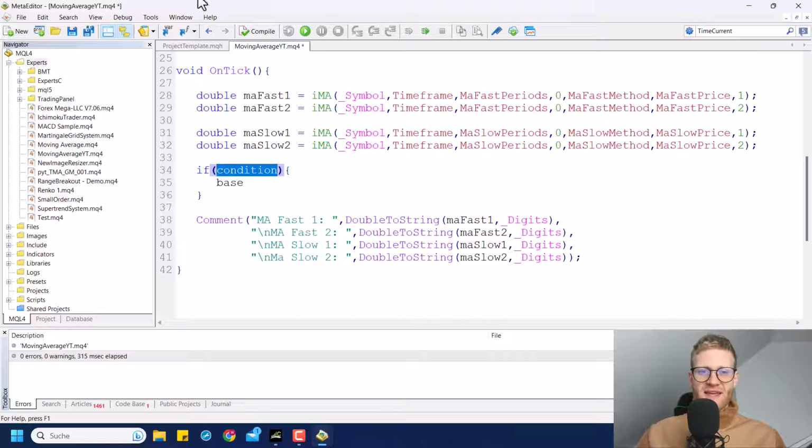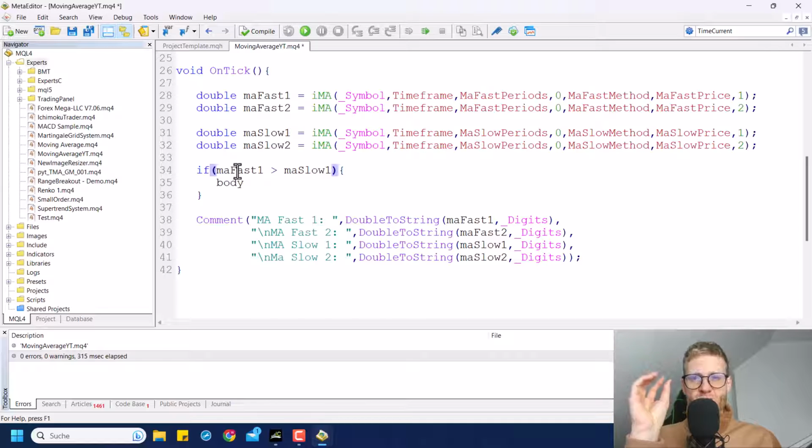So first of all, let's take care of our condition. A condition can be either true or false. If it is true, we will enter and process everything that is inside the body of this if statement. So let's work out our condition. Here we want to check if the MA fast 1 value is greater than the MA slow 1 value. So I want to check if the value of the fast moving average at the last bar is above the value of the slow moving average.